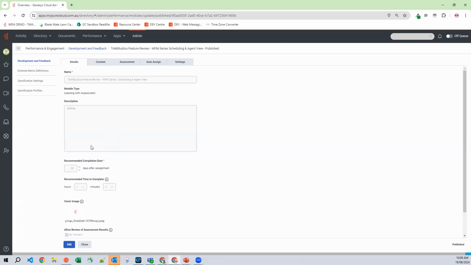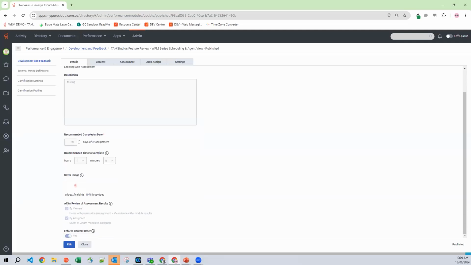From here, we're able to make some adjustments to the configuration, being the recommended completion date and the amount of time that it takes to complete the development module, and this ties back into workforce management. Once again, we can place a cover image over the top, and we can allow a review of the assessment results, either by viewer or by assignee. And we can enforce the content order that we put in place.